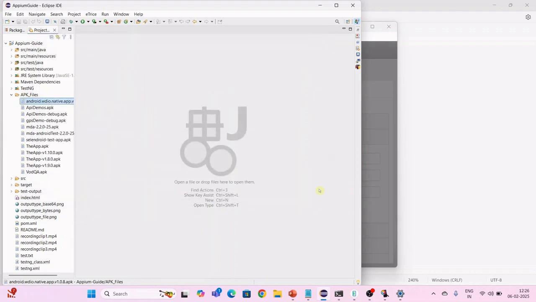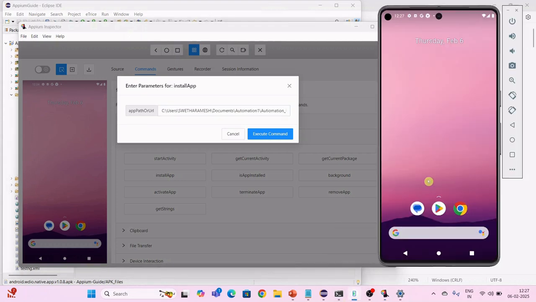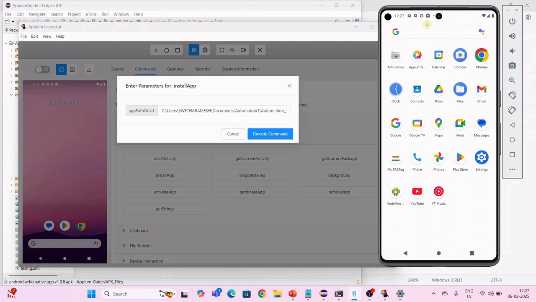Okay. Now I go back to the Appium Inspector and provide the app path here. In Android, we have to provide the APK path, or in the case of iOS, we have to provide the IPA path here. Okay. Now open the emulator. Before installing, we confirm that the WebDriverIO demo app is not installed in my emulator. Okay. Now I click on execute command.